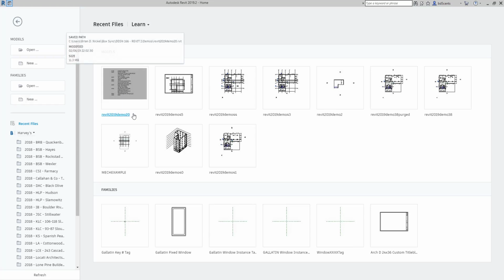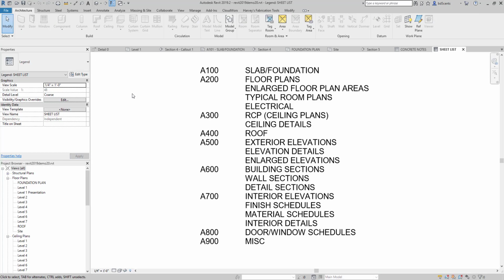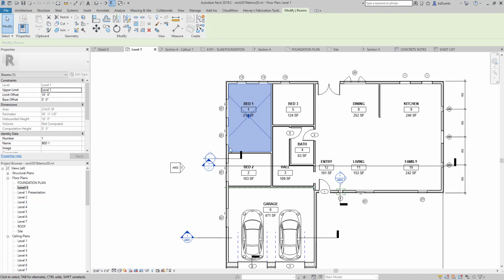We're going to open up Revit 2019 Demo 20. So go ahead and navigate to your demos folders and find that demo. It should have rooms in it, but no data added to the rooms yet, which is fine. So if I go to level 1, I'm going to look for bedroom 1. For bedroom 1, I've noticed that there's no data input other than the department, which is fine.